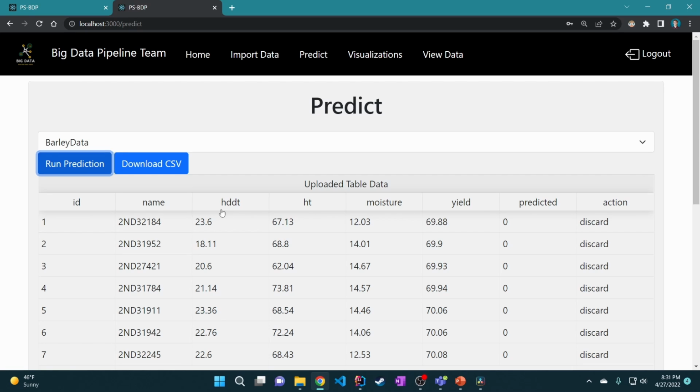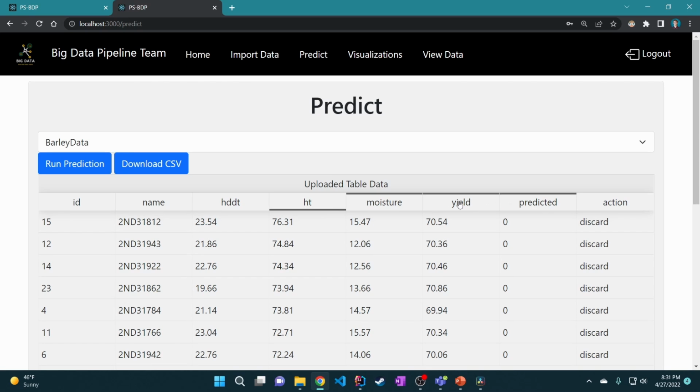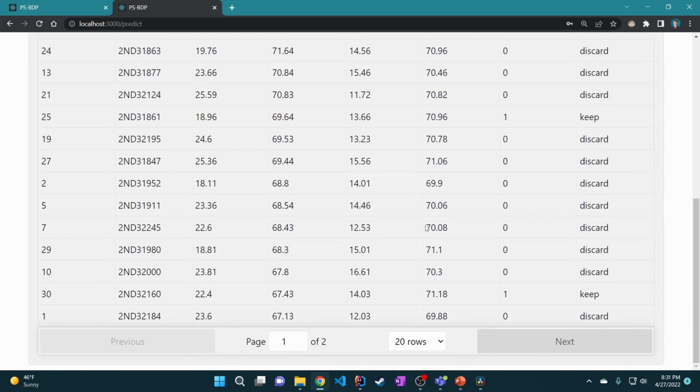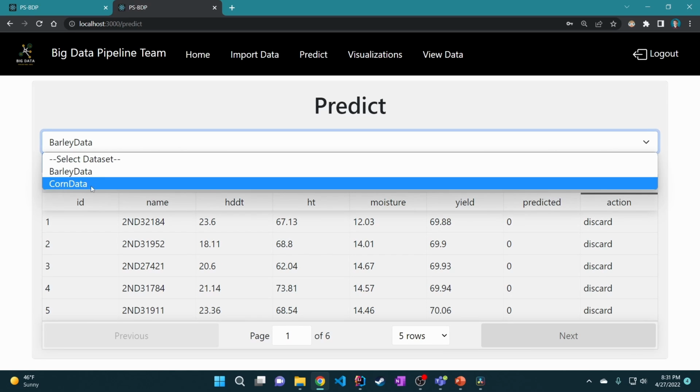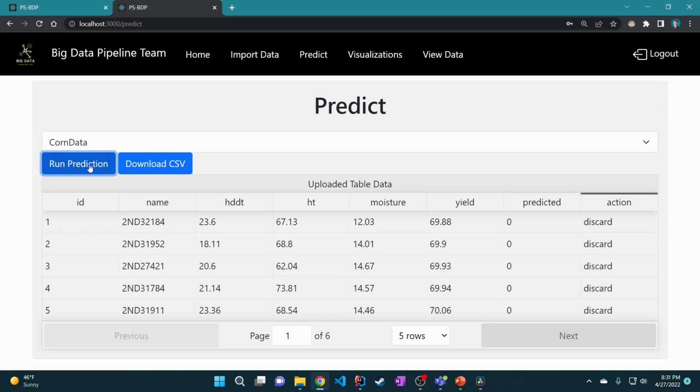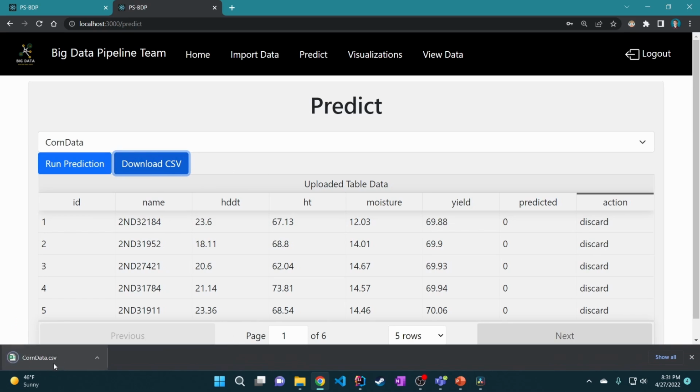From this table, I can interact with the results a bit by clicking on columns in order to sort by ascending and descending, and by holding Shift to select multiple sorts. If I scroll to the bottom, I can change the number of rows that are displayed at the same time. I can also run the prediction on my second type of data. If I don't want to manipulate the data in this table, I can also download the results as a CSV file.